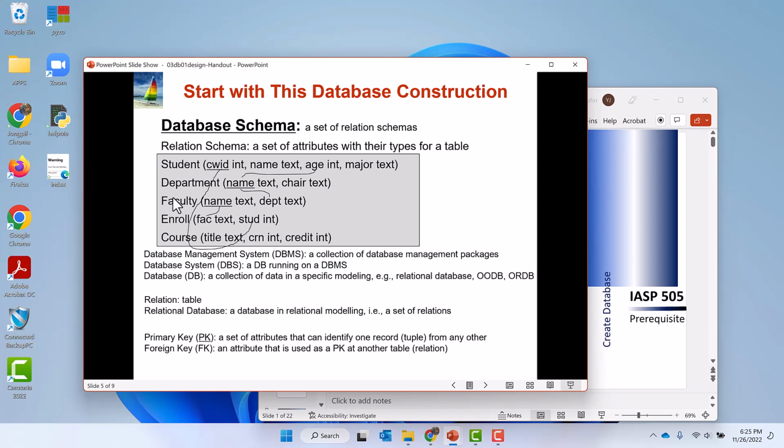Same thing: faculty's department is a foreign key because it is itself a primary key in another table, the department table, where the department name is the key. It is available in the faculty table, but it is not the key for the faculty table. The key for the faculty table is the faculty name or faculty's social security number. So department is the foreign key and name is the primary key.